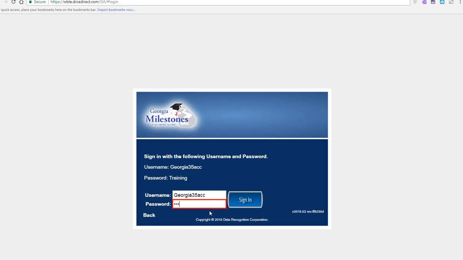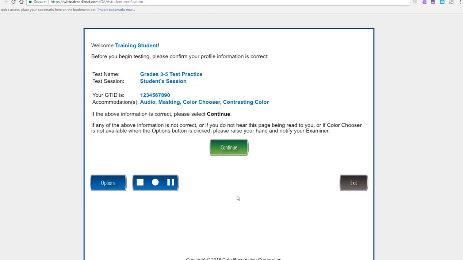I may have typed that wrong. Training, sign in. Welcome. Your name is shown. So you hear that there is a computer, a man's voice, speaking to you on this first page. He is going to be the voice of what you will hear for your Milestones. And I am going to go ahead and go through these directions. We're going to stop a little bit, and I want to show you some of those things that you're going to notice as you go through your read aloud.